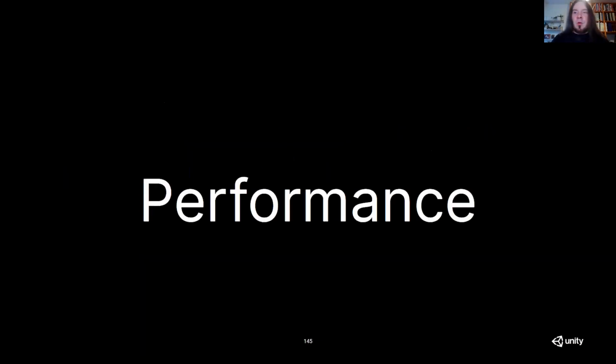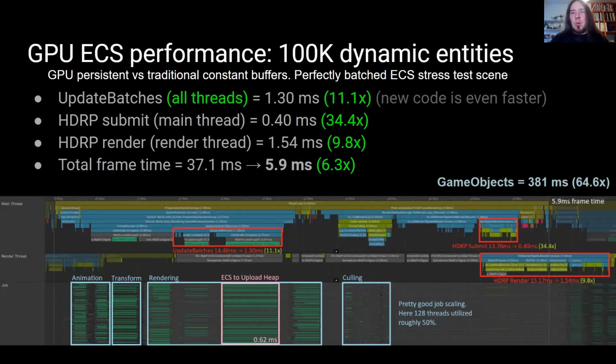And now let's look at the performance. Here we are comparing the new GPU persistent data model against an older constant buffer-based data model.